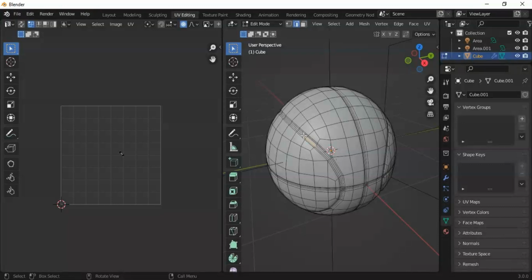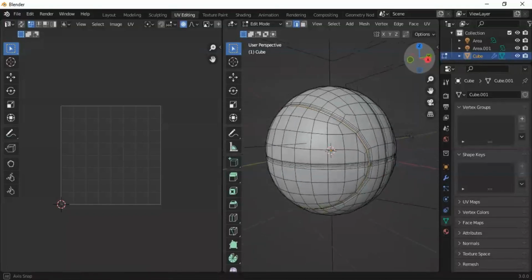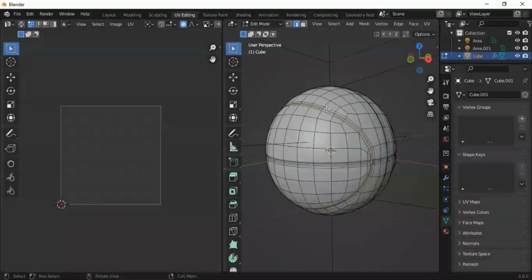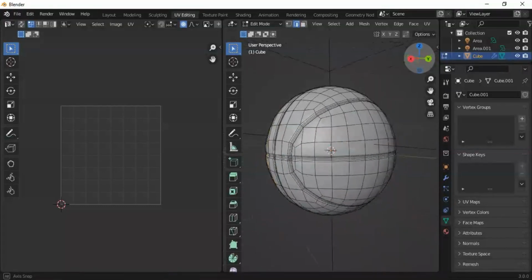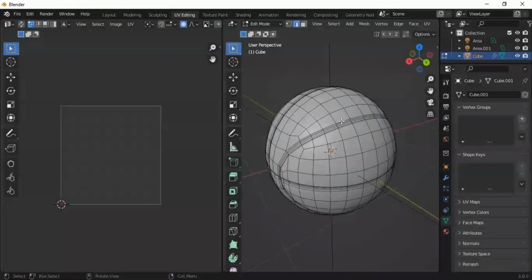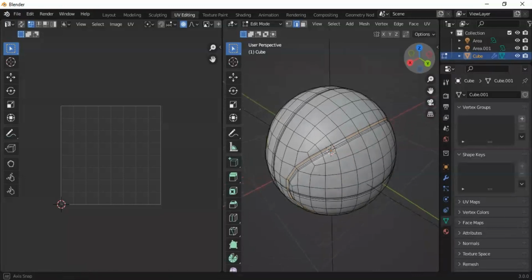Go to 2. I want to select the edges. Select 2 on your keyboard to move to the edge mode. So I want to select the edges all around, holding down Shift and Alt. Select it like that. Holding down Shift and Alt. Select this side like that. Still holding down Shift and Alt.